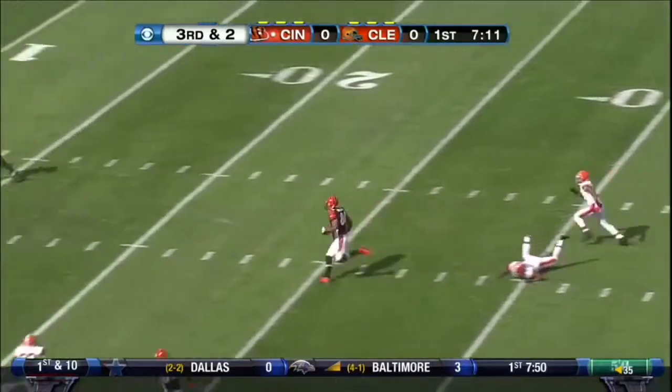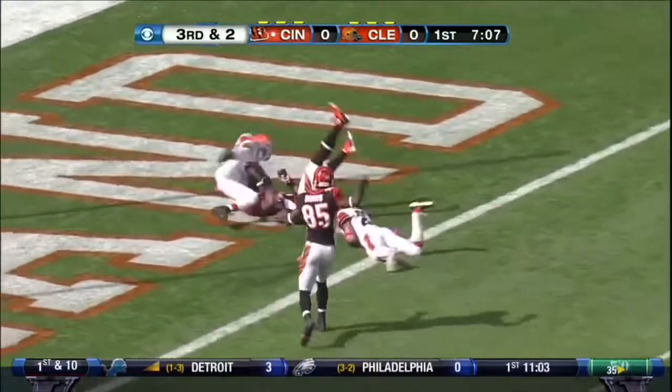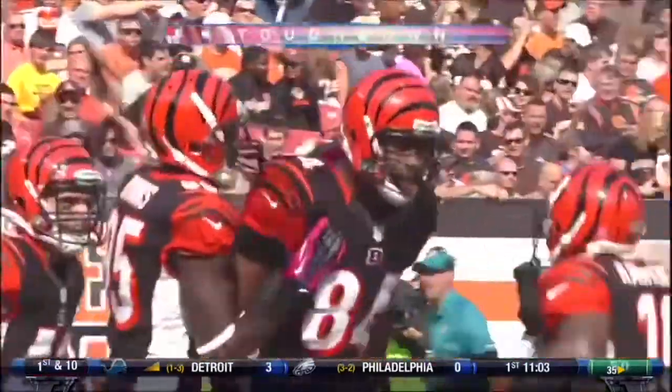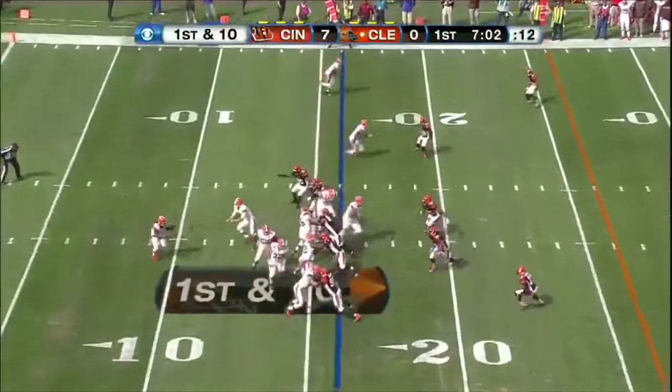Here comes Gresham, galloping free. The chase to the 5. Hit by Hayden, and that is a Bengal touchdown. A 55-yard touchdown strike. The defense really broke down in coverage.